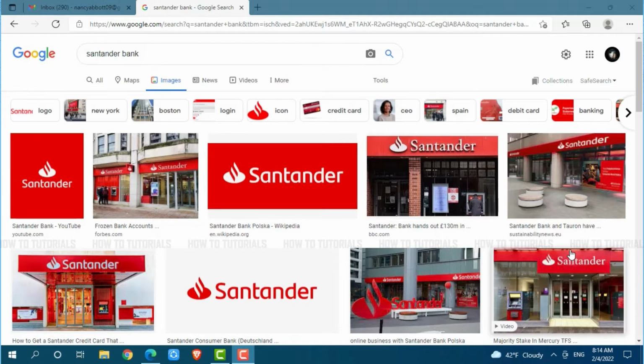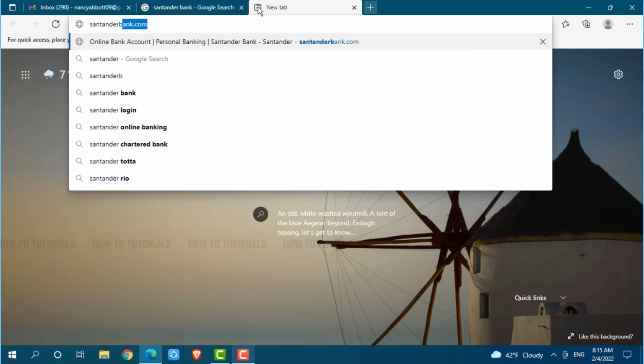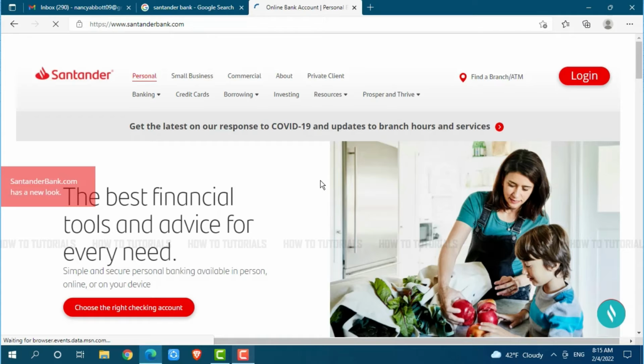First of all, you need to open any web browser on your PC, as I'm using Microsoft Edge for this. Now go for a new tab and search for santanderbank.com and press enter. Here at the official webpage of Santander Bank, you can see the option of login on the top right side of the screen.